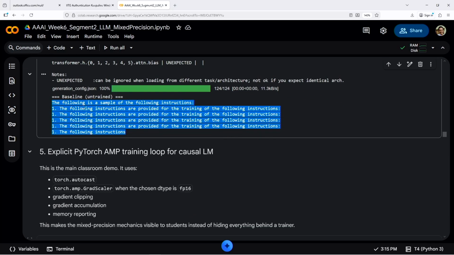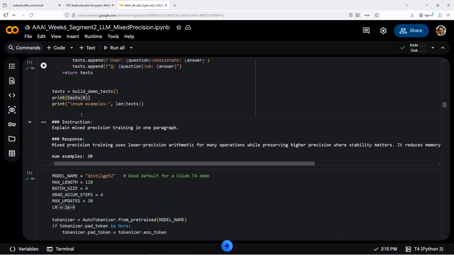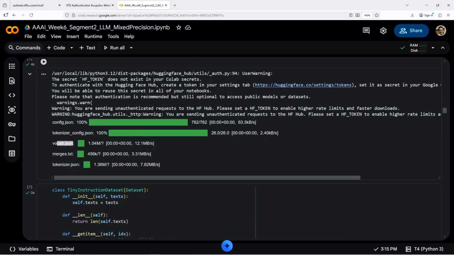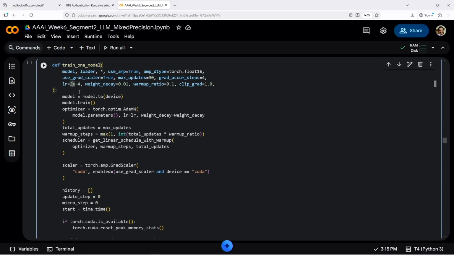Obviously, we have not trained with the data that we have created here. So, this is the data set that we have created. Now, in this train model we can actually see exactly where this mixed precision is applied. This is the model, this is the loader, use AMP is equal to true, and this will activate the AMP autocast in this subsequent configuration.